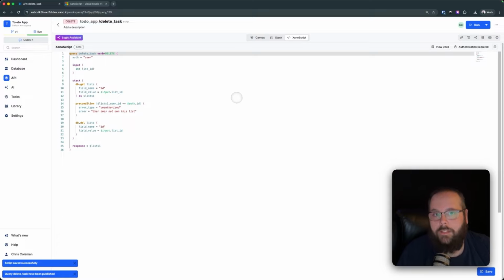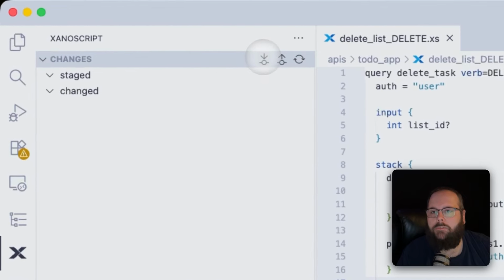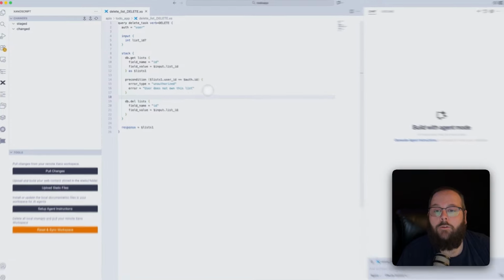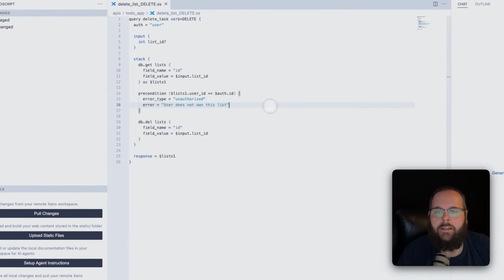Now let's go over to VS Code. Let's pull the latest changes from Xano. And now we can see that error message that we added in Xano is now available in VS Code.